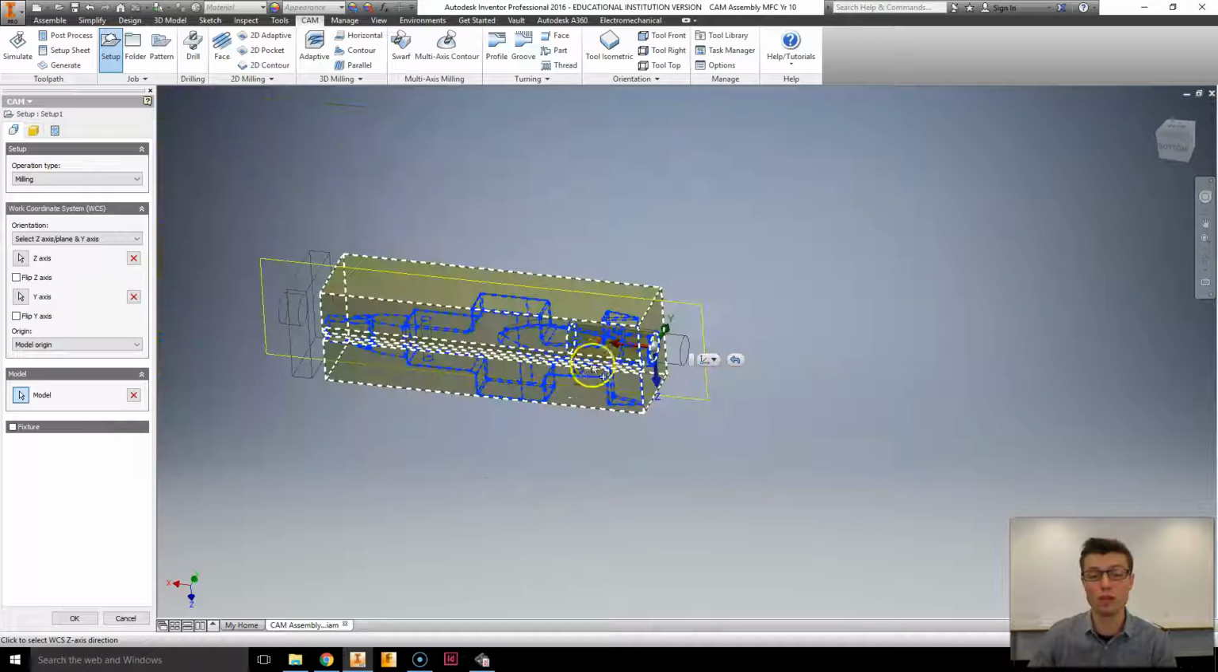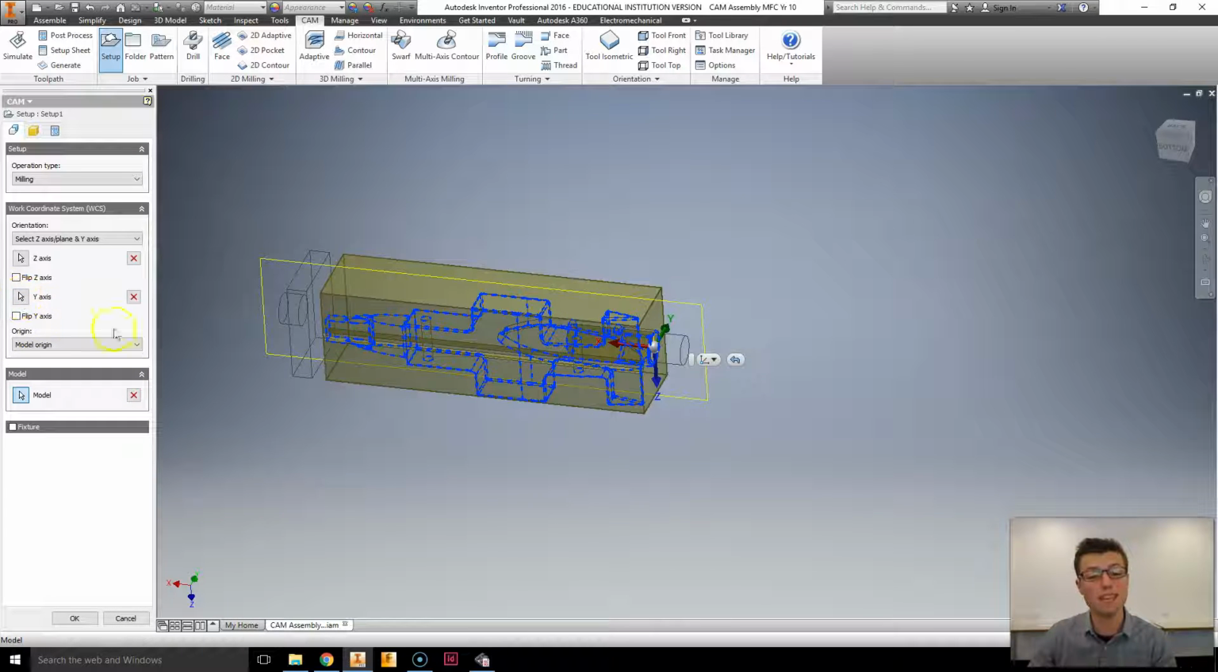When we move from the back of our block here to the top, or sorry, the bottom to the top, we're going positive along the Y with a cutter. But the Z is wrong. We don't go positive when we go down into the machine. We go negative. So I'm going to flip the Z-axis.